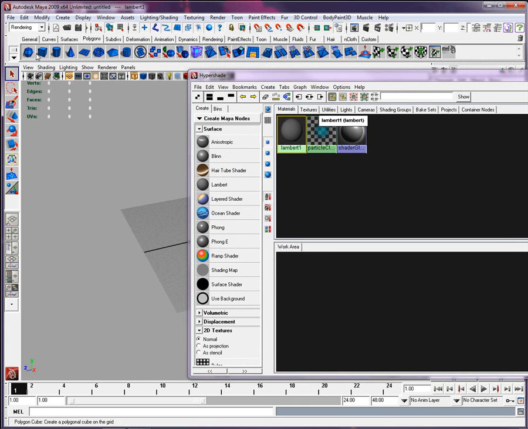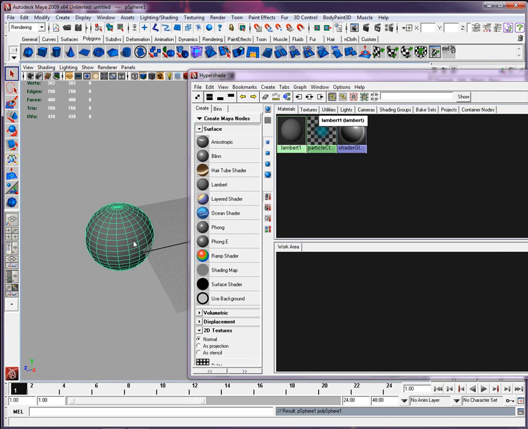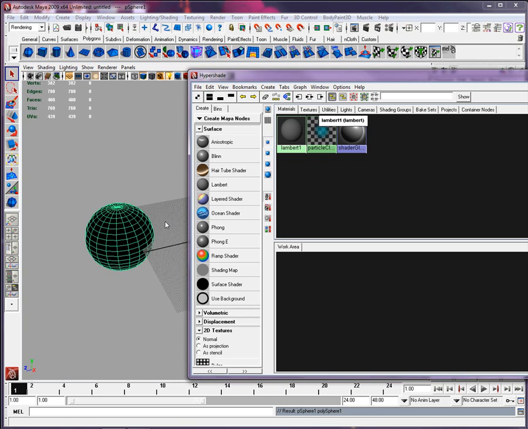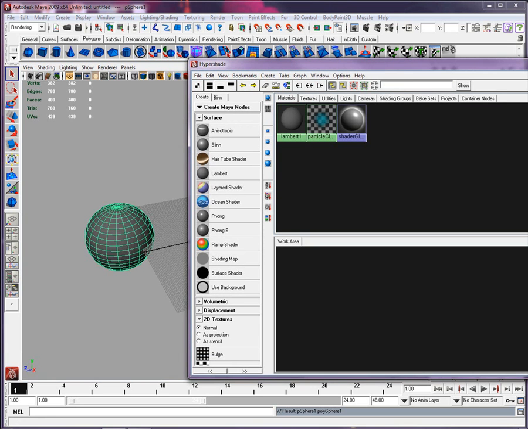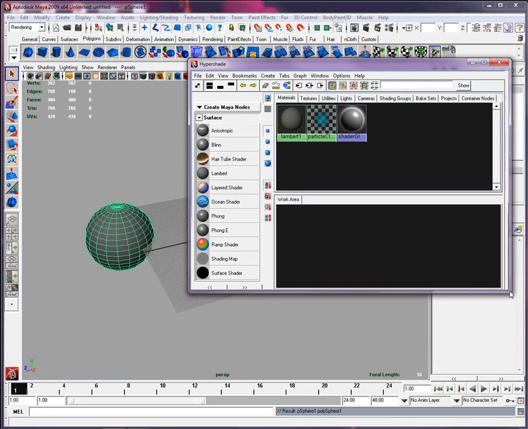Let me create a polygon ball right here. By clicking on 6, you can see it. By clicking on 7, you can see your texture if you have one. It's on your keyboard, of course. Now let me make that a little smaller, and let's get going a little bit more.